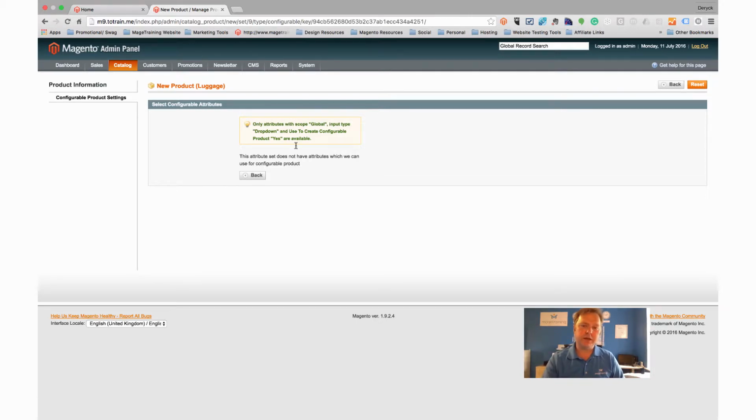Something else to look at here though is this message. It says here that only attributes with a scope global, input type drop down, and used to create configurable products, yes, are available. And that's giving us instructions on how to set up the actual attribute itself, and how to answer certain questions within that. So it's telling us how to answer the scope question, how to answer the input type question, and then there'll be another option which is used to create configurables, and that'll have a yes/no answer to it. So just make a note of that and bear that in mind, as you need that information for when you're then creating your attribute.